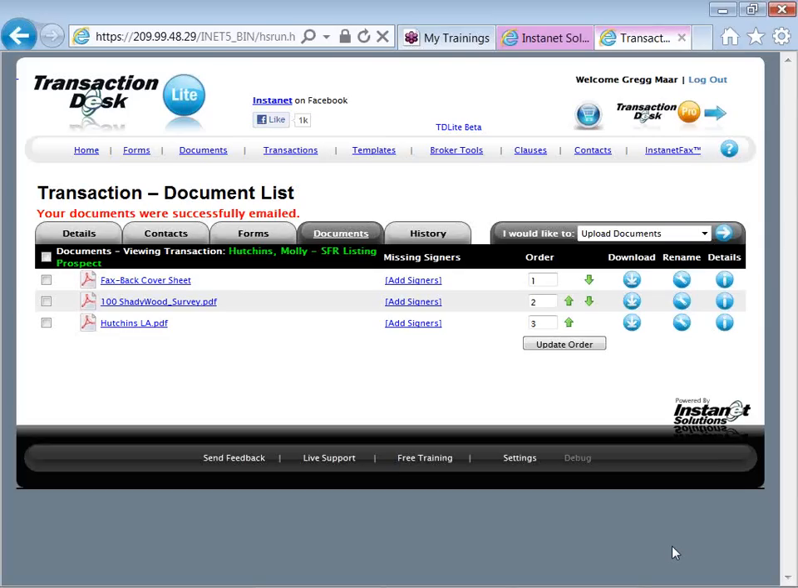Documents, inbound receipt through fax back cover sheets and scans and uploads. Wanted to speak about Instanet Fax just a little bit more. Coming up on that 45-minute mark, I have a feeling that no one would be too beat up if we ended a little bit early for this session.